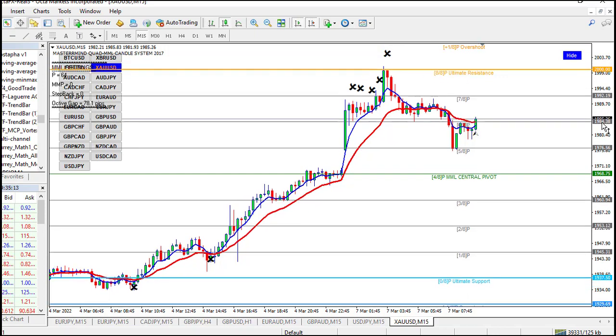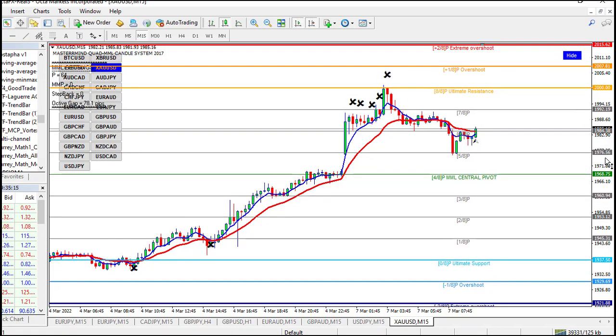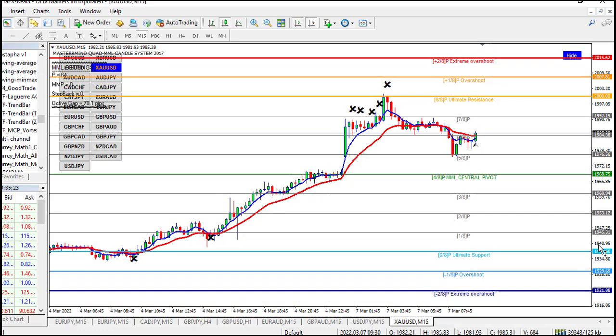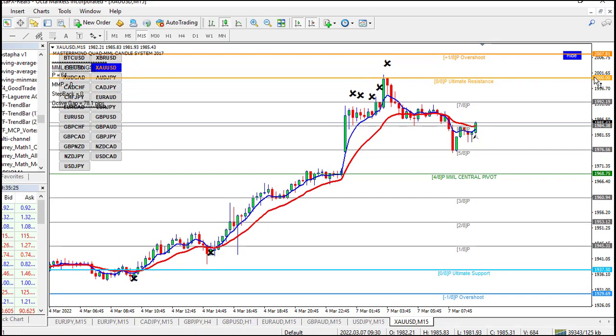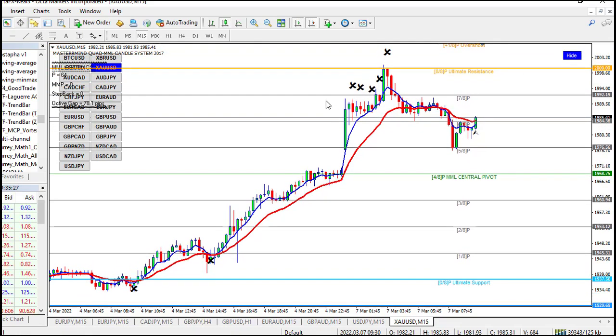the overbought or ultimate resistance zone, as we can see, extremely overbought, and on the lower side we have ultimate support, overshoot, and extreme overshoot. But most of the time I don't want all these lines. I only need the central pivot and the ultimate resistance, the 3 lines above and this below.